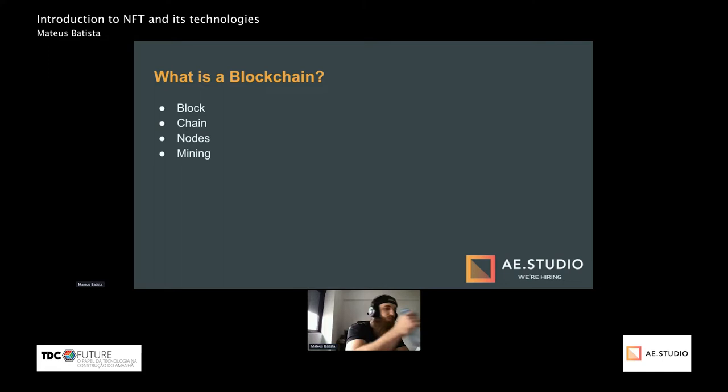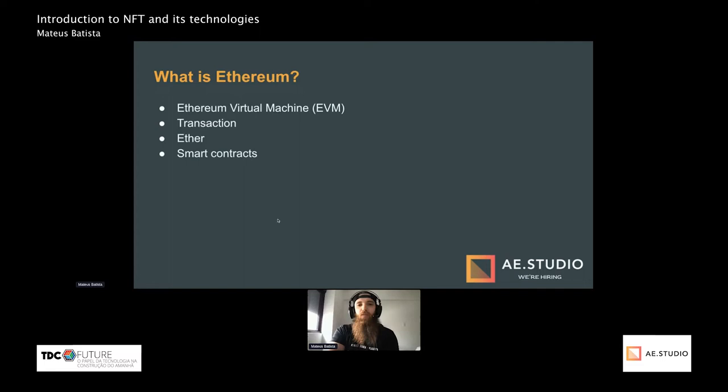Moving on. What is Ethereum, and why am I going to talk about Ethereum? Because Ethereum was the first blockchain to support NFTs. Nowadays we have Flow, and we also have Cardano that support NFTs. But as Ethereum together with Polygon are the most common solutions for NFT projects, I'll be talking about them. Also, we'll have a presentation later today about the Flow blockchain.